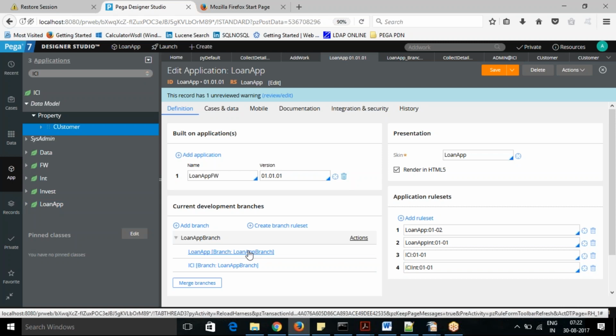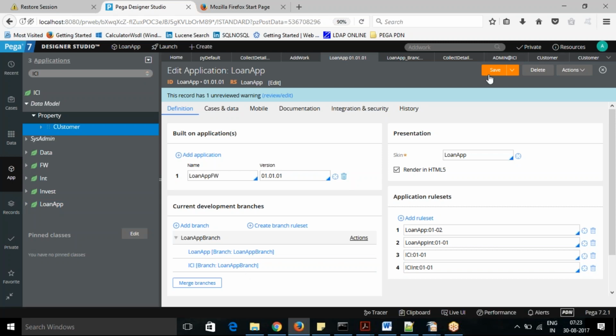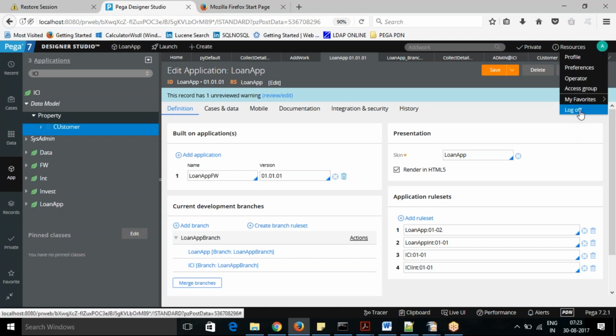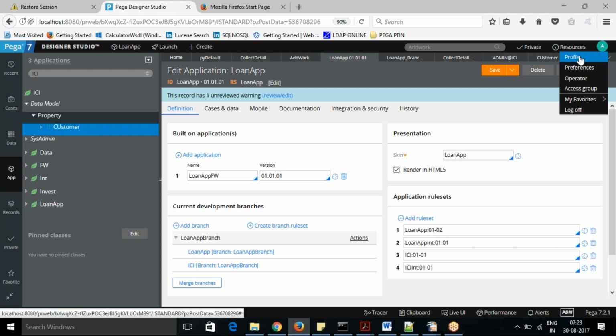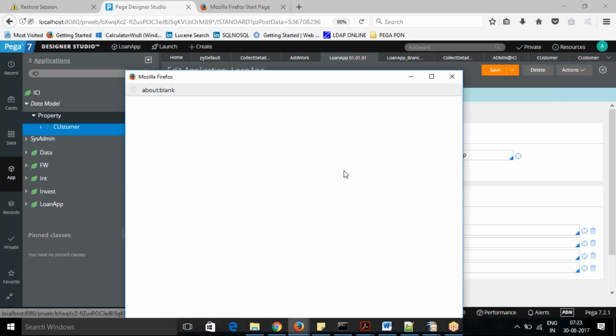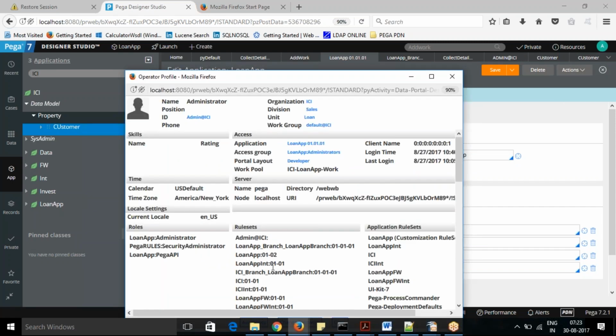This rule set, whatever rule set you are seeing here. I've created the branch, and I'll show you what the difference is. Say I have logged off, and currently if you see the profile of the user, you can see this branch is already added. So with the application, the branch is already added here.